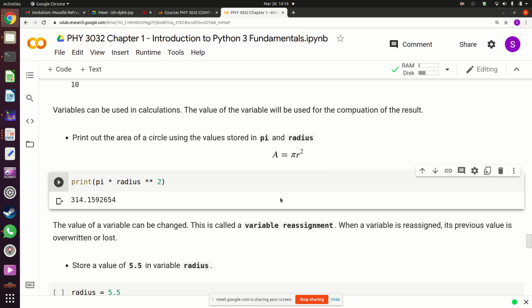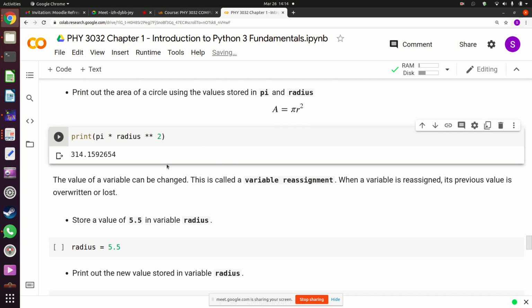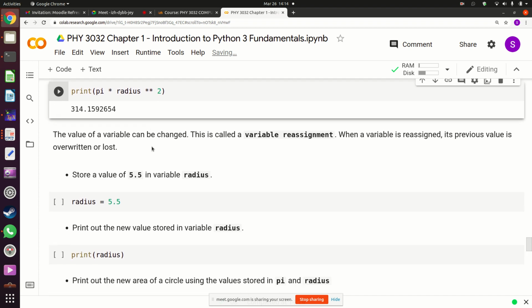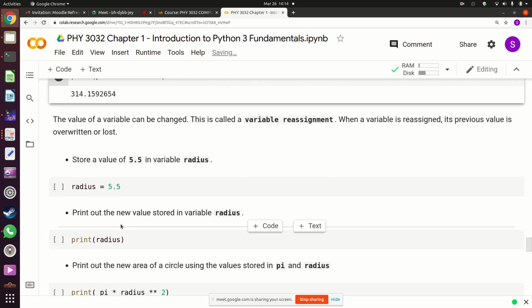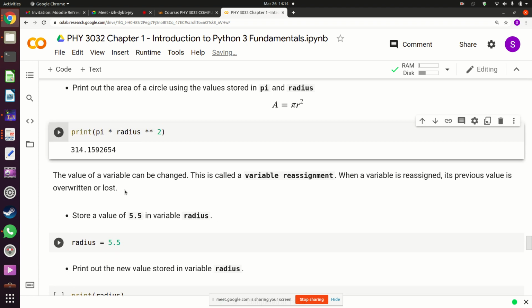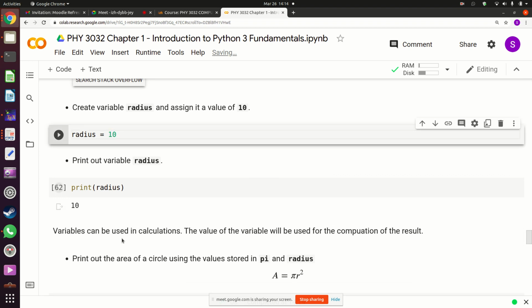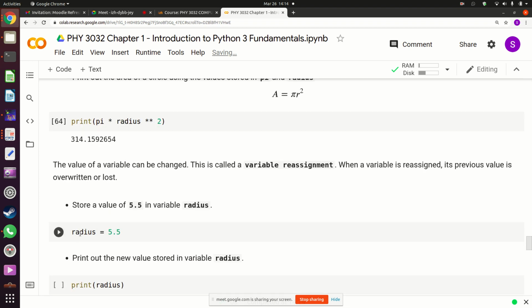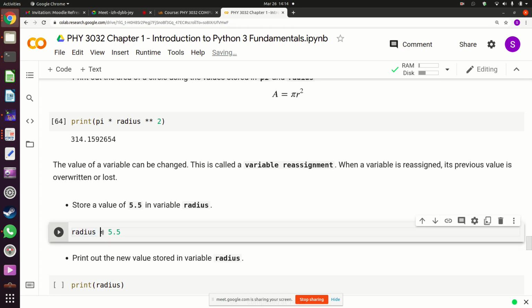The good thing about variables is you can change the value in a variable. Once you store a value in a variable, that value has not been written in stone. It can be changed. For example, our radius was 10 here. Now we want the radius to be 5.5. So we put radius this side, the equal sign, and on the other side you put the value you want to store now in radius. The value which was there before is going to be erased. Then you're going to have a new value stored there, 5.5.